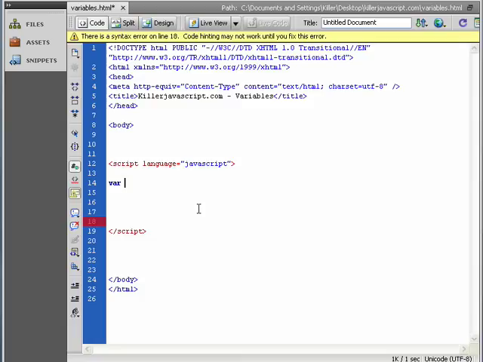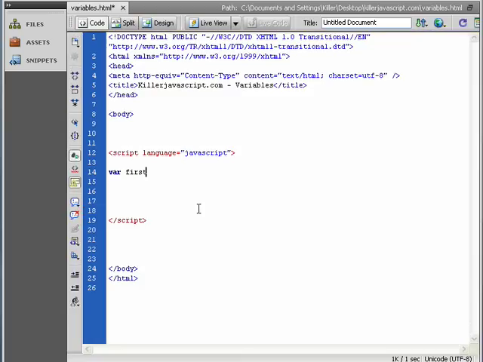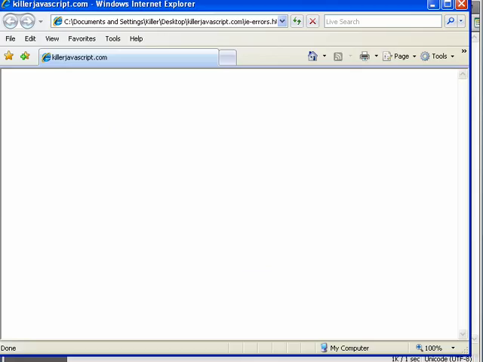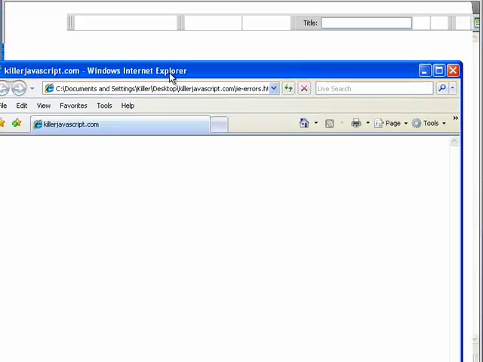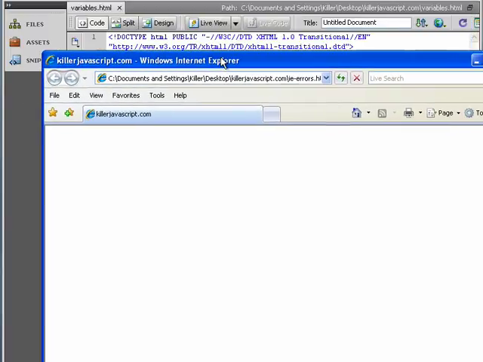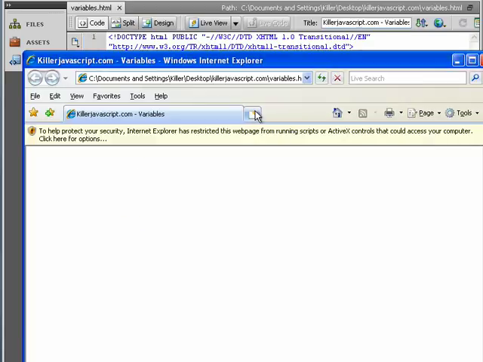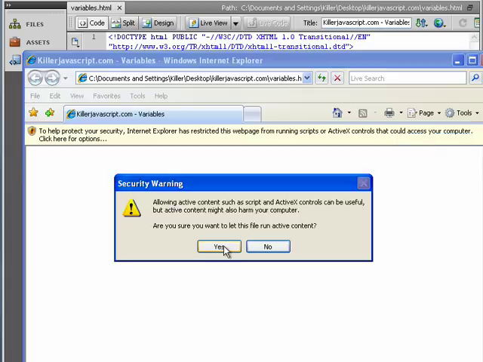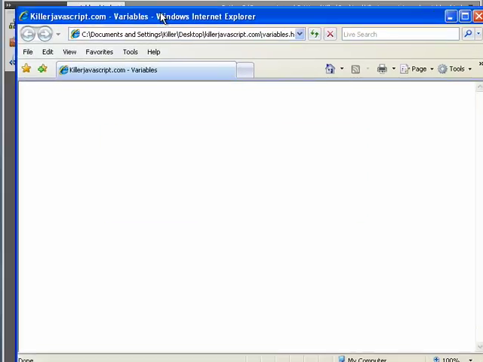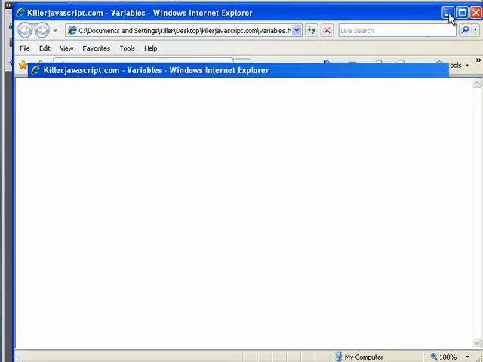So I'm going to call it firstName, something like that. Here we go. And we end with a semicolon. We save that, and let's preview that in IE 7. I'll just let the web browser do it. So hold on. Now IE 7 here is basically asking me if I want to run the script. I'm going to say yeah, run the script. There we go. So nothing happens because we haven't done anything with the variable.